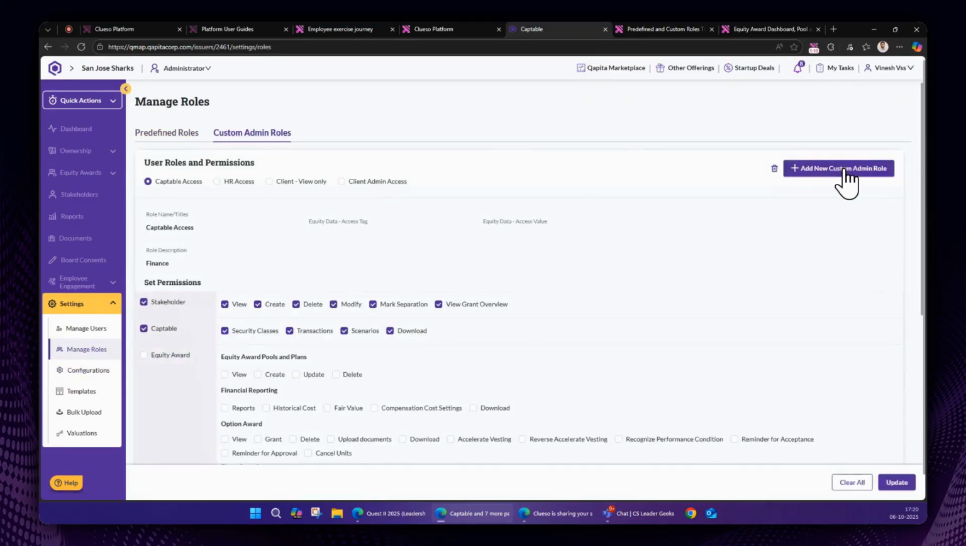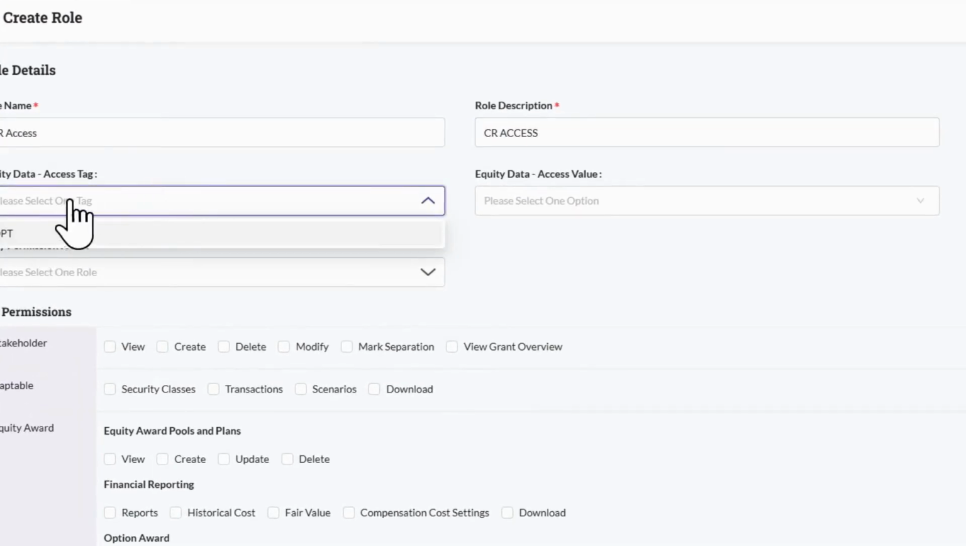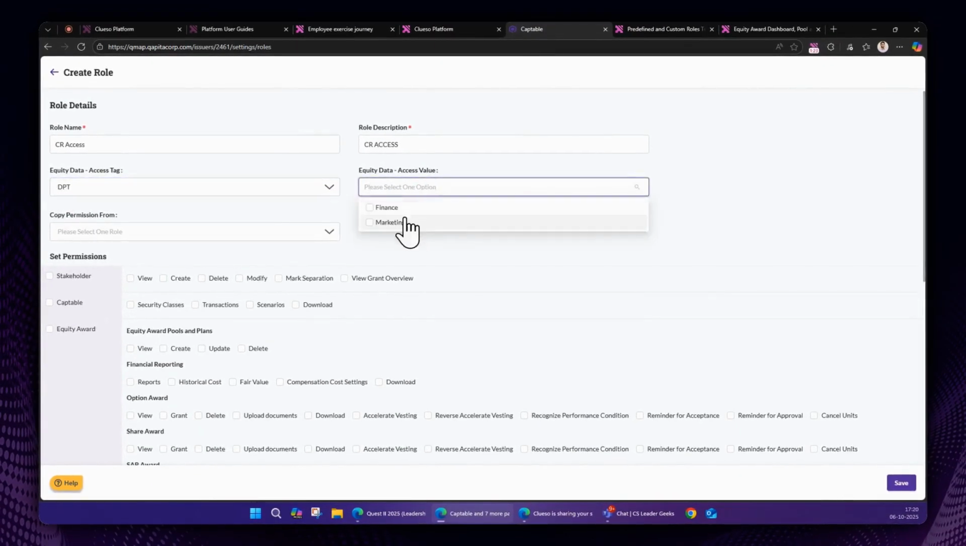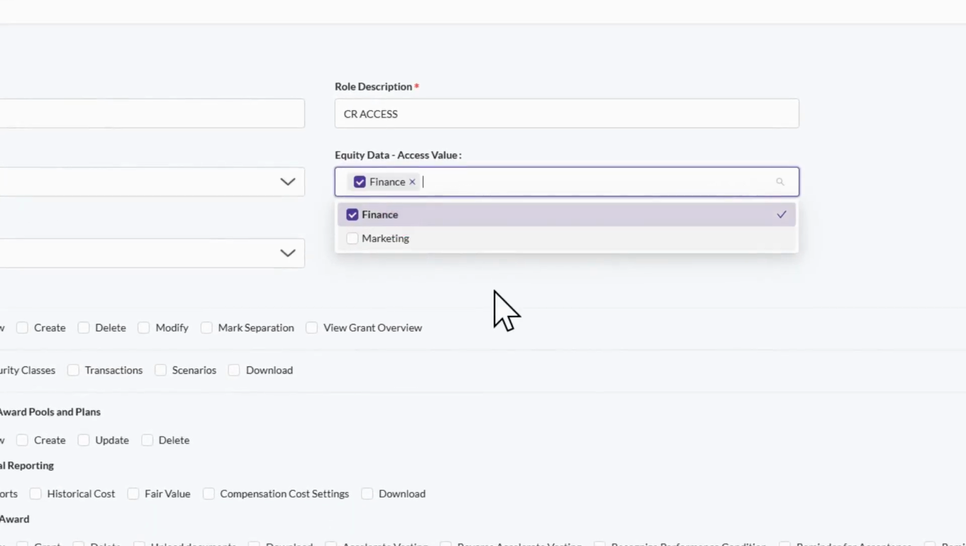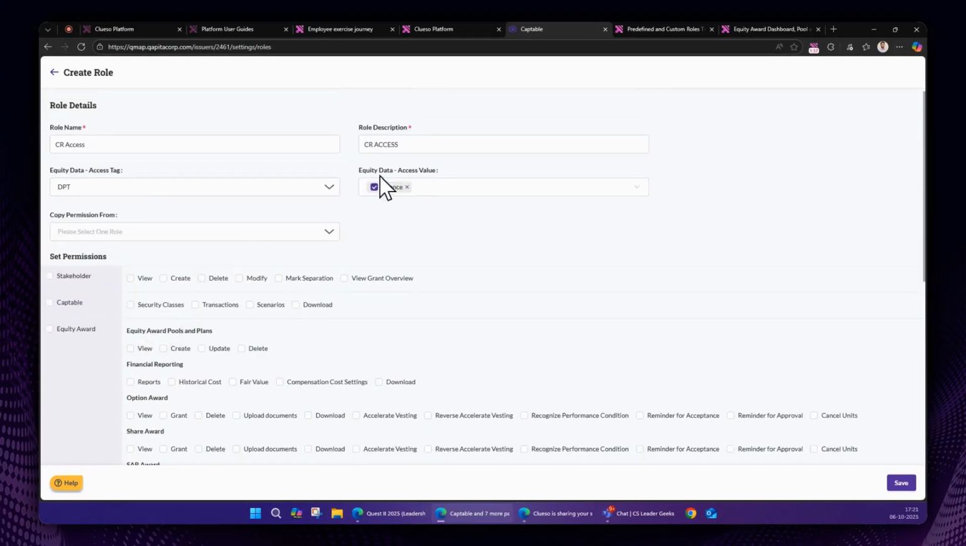Now we continue with creating our custom admin role. Click Add New Custom Admin. We can name it CR Access. Here, we see an access tag for the department with several options. If we set this access for the finance department, this custom admin role will only apply to finance. This setup lets us share access with the finance department head. Only this stakeholder can view the grants for employees in the finance team.